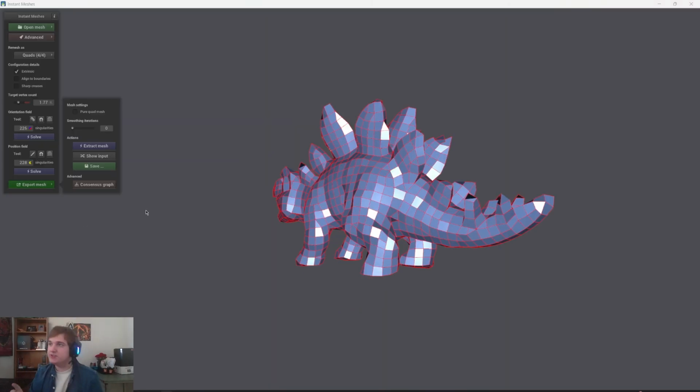One more step I forgot to mention here. When you're clicking on export mesh, make sure to click on extract mesh and then save.